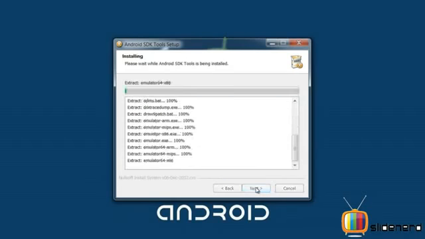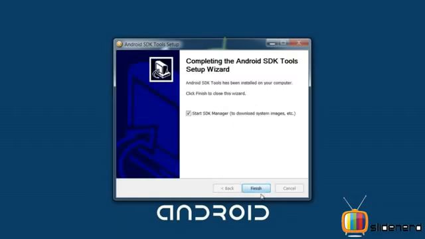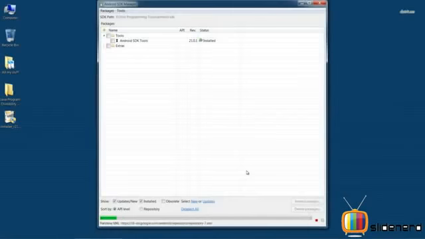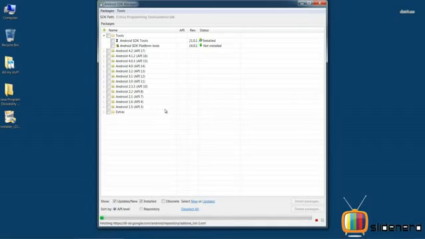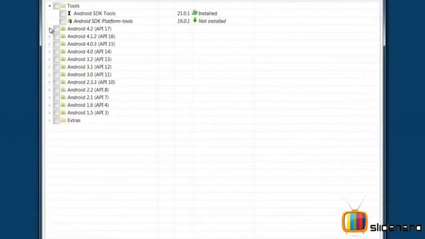Click next, install, and there you go. Run the SDK manager, click finish, and now it's gonna ask me which Android versions I want so that I can make my apps for that. I'm gonna select the latest one. I'm gonna select the tools option also.